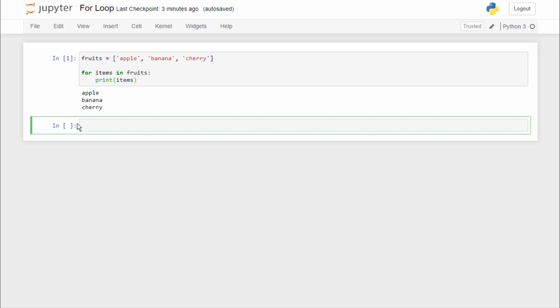Also remember that this for loop does not require any indexing. That means in any other programming language, your for loop requires indexing. So here we don't need any indexing values or indexing variable. As I told you, we can iterate over any sequence. So its sequence can be a string.